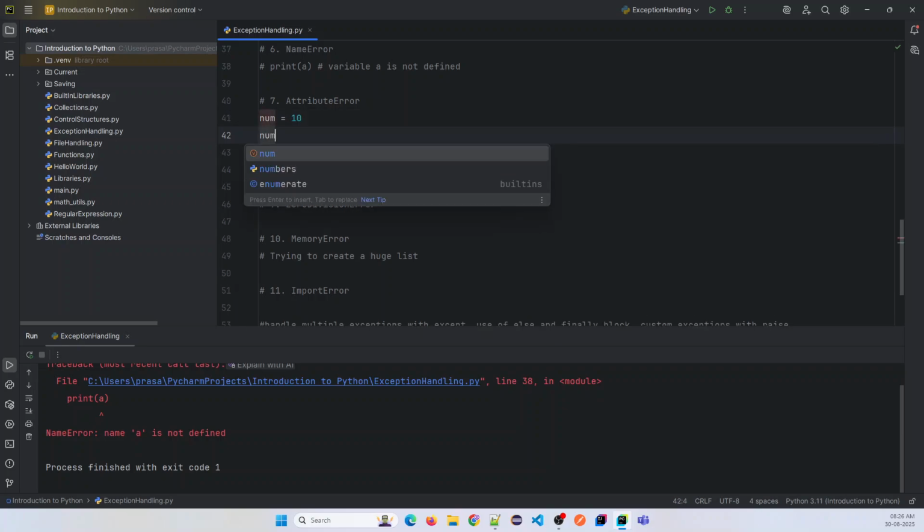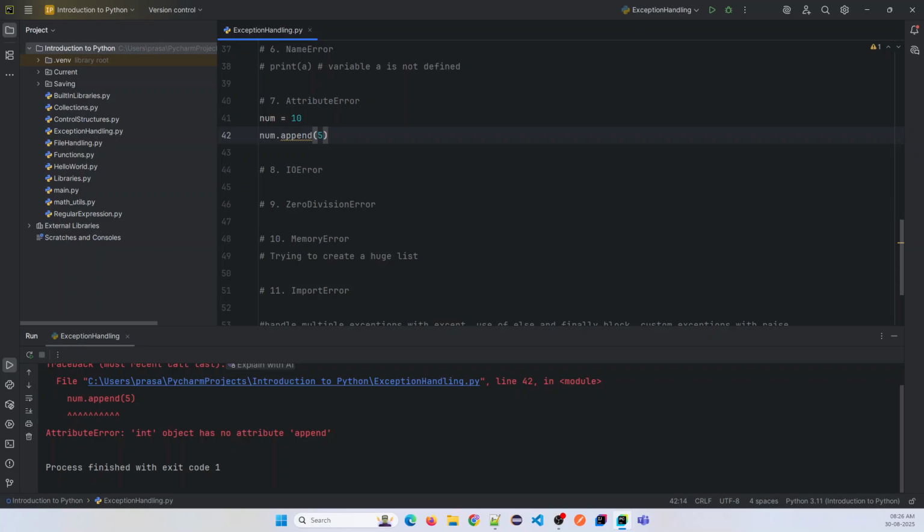and I try to append, which I cannot do, right? Append I can use with the list, not with the normal number, right? Then I get this error, attribute error, because append attribute is not there, right? So int object has no attribute append.